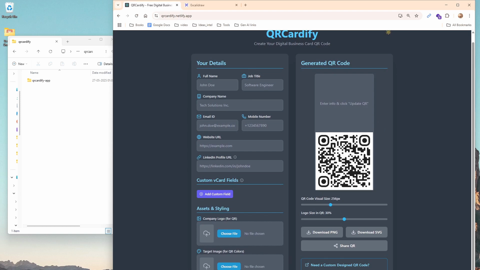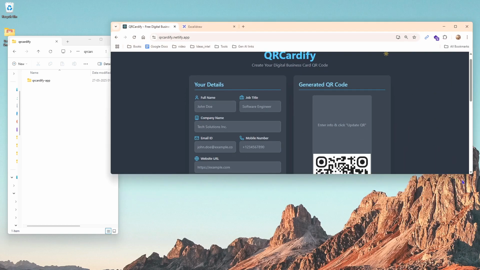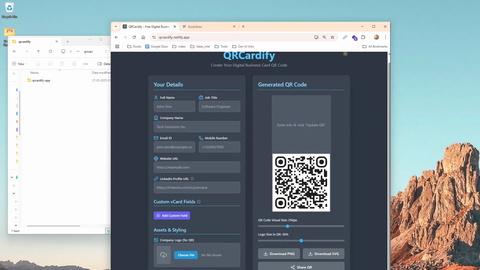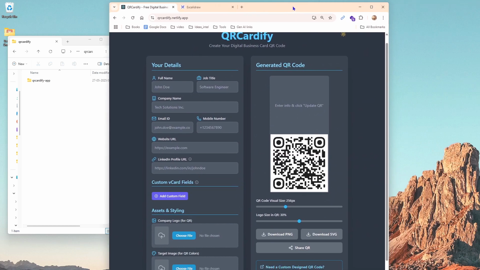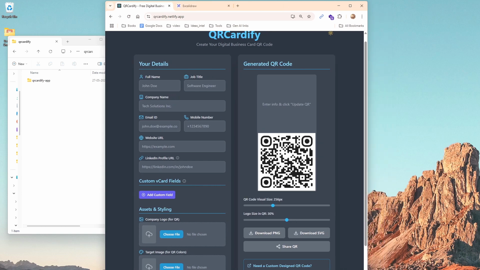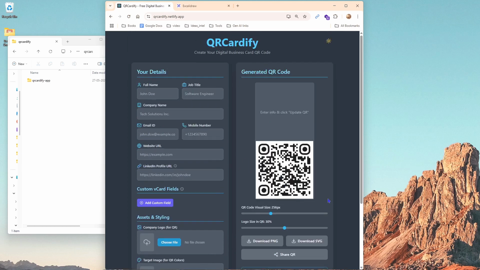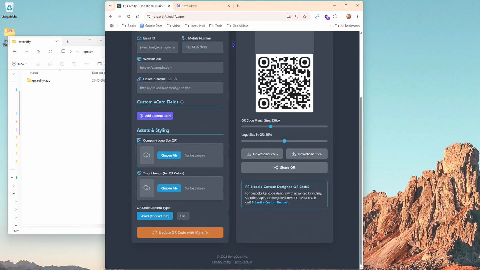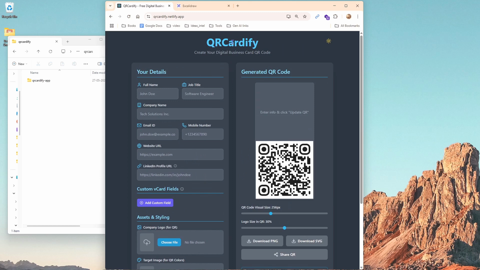Let me try to, yeah. Okay, so this is more or less the app. As you can see, it's very bare bones. I haven't put much effort into the design of it.